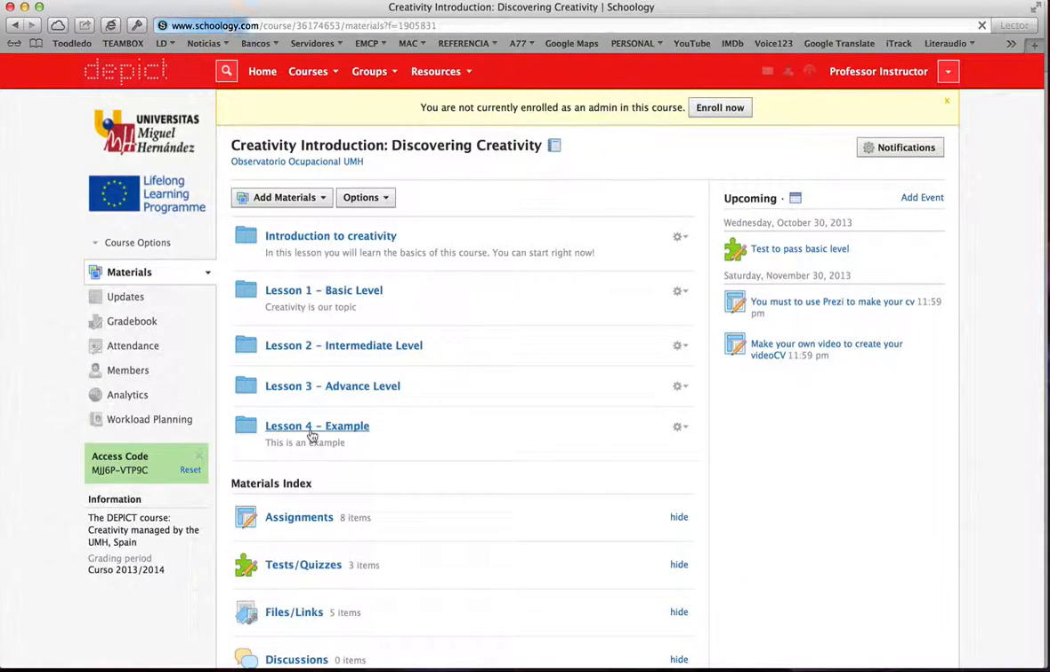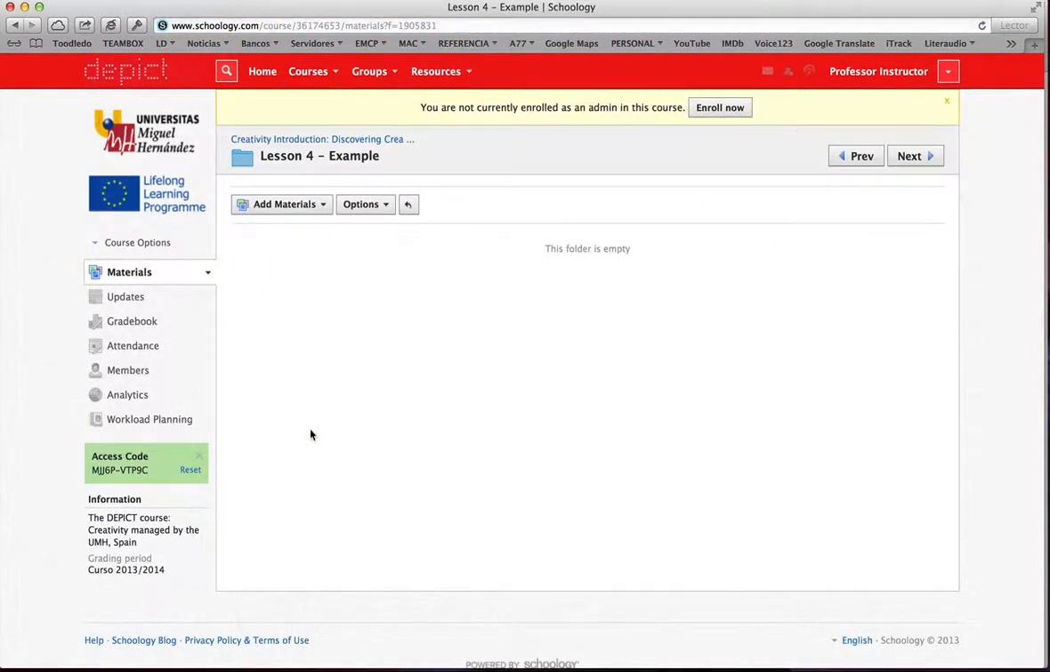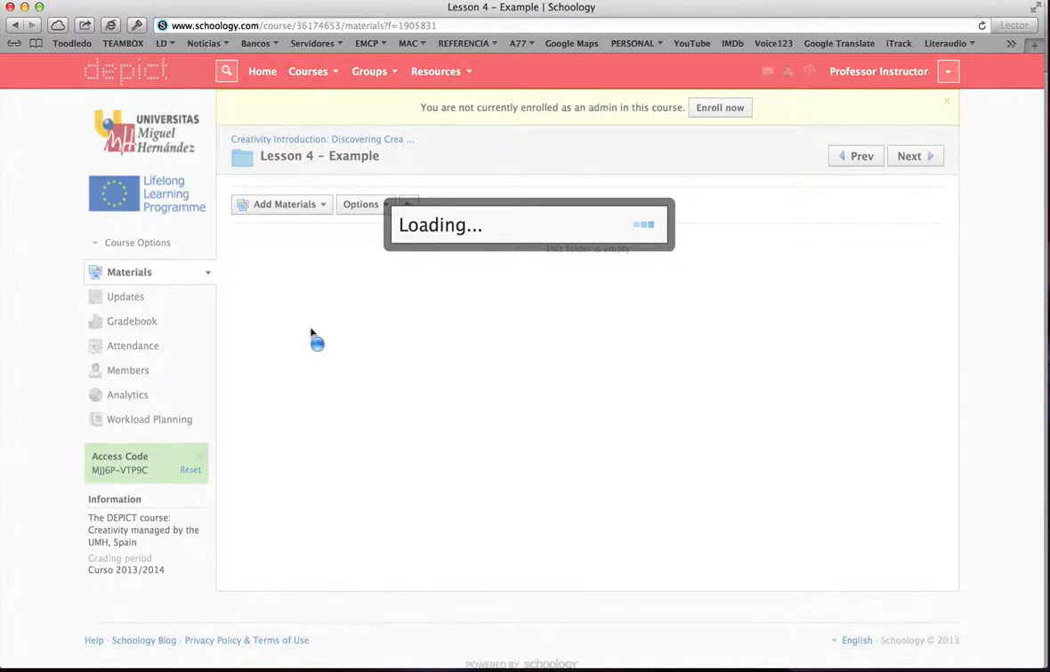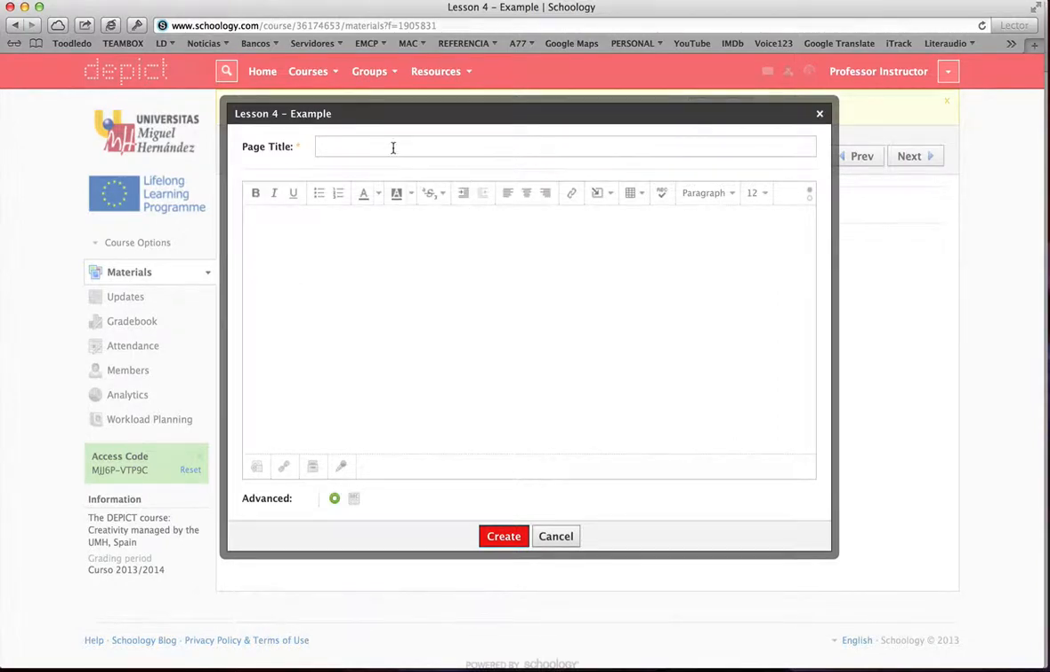Okay, let's dive into our folder. The folder is empty and now we can add materials. What can we add? As we said, assignment, test, file link, discussion, page or text block, media album, SCORM, and then possibilities for importing. All right. I like adding first a text block to explain what the lesson is. So I go to add page text block. We can type in a title and say, welcome to lesson 4.